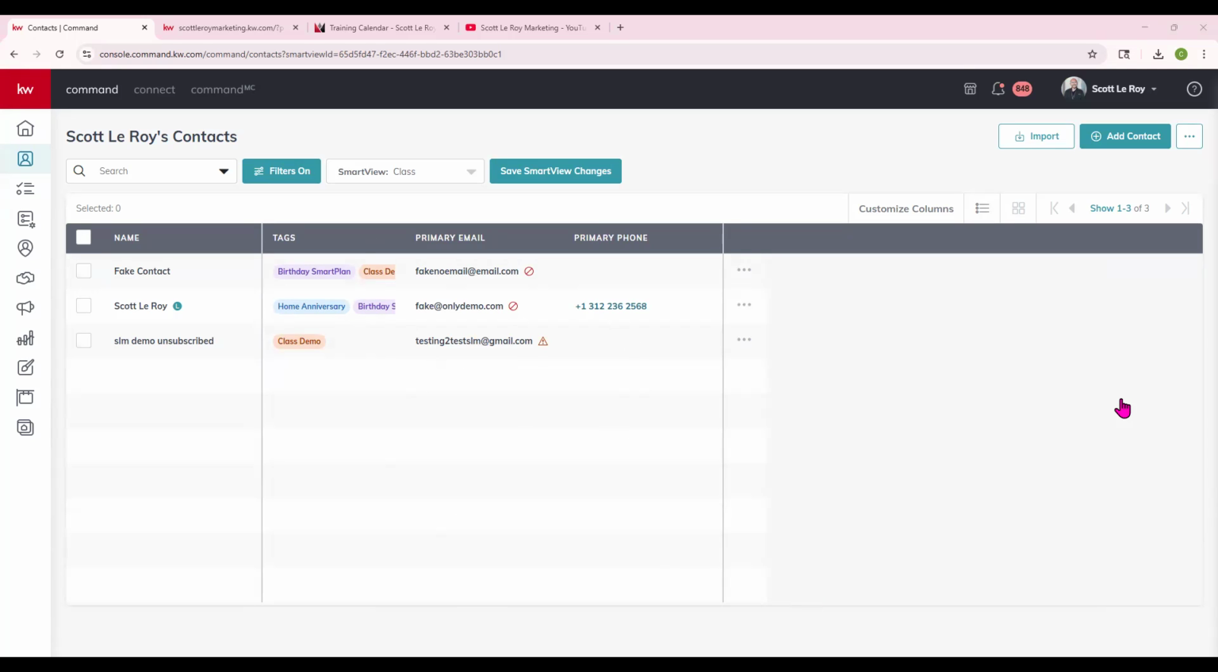Let's see, any question, do we add our own contacts? You will add your own contacts to Command. There's a couple of ways to do that. You can do them one by one. You can import them from your mobile device. You can export your mobile device and have them imported to Command. So there's a few ways to go about that.